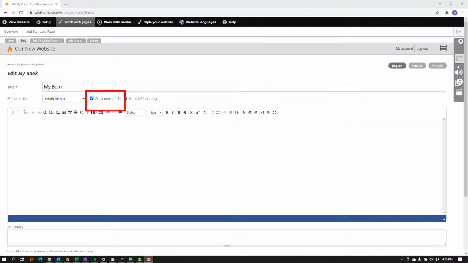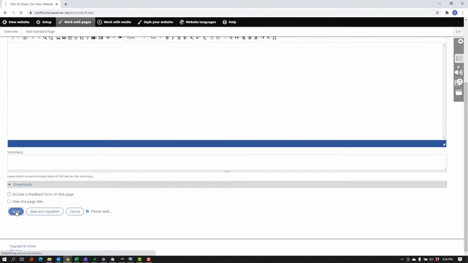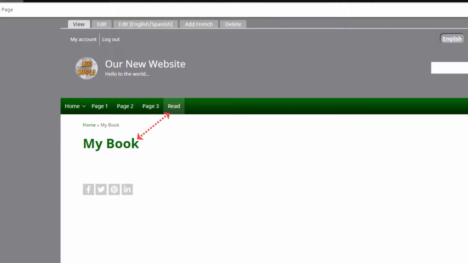To create a custom menu item title for this page, first uncheck the box for Auto Menu Title. Write a new menu item title in the space provided. You must do this for each navigation language. Click on a Save button at the bottom left of the Page Edit screen. The page preview will show the changes.